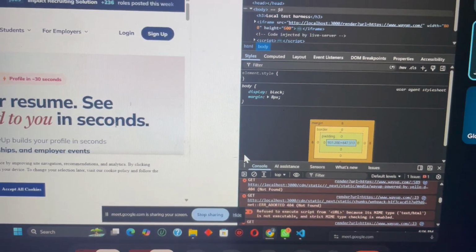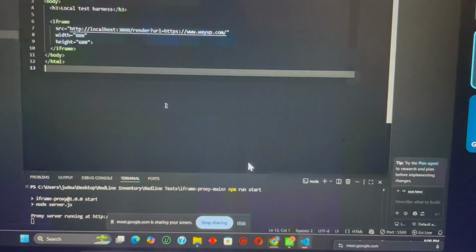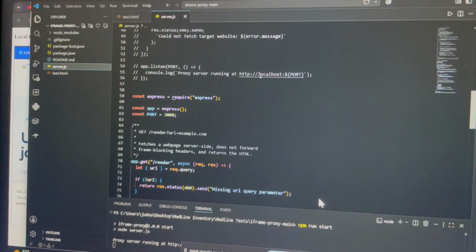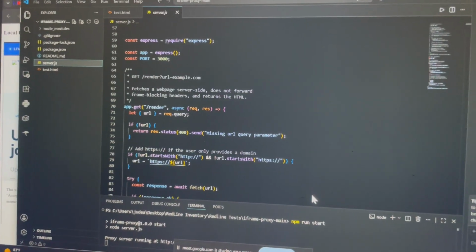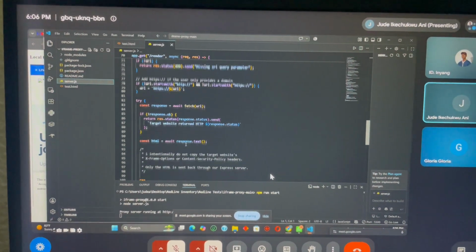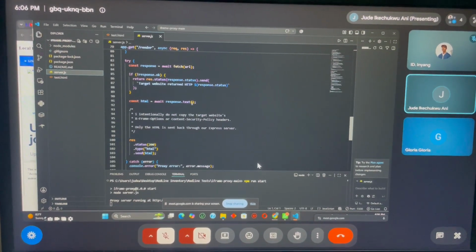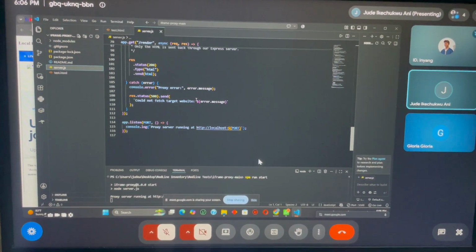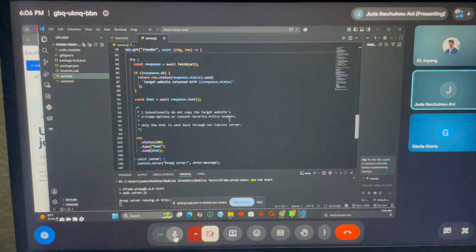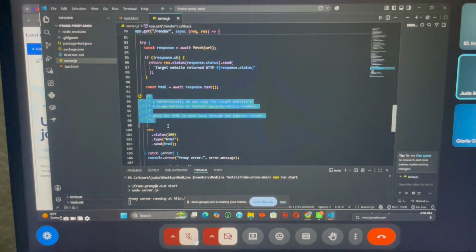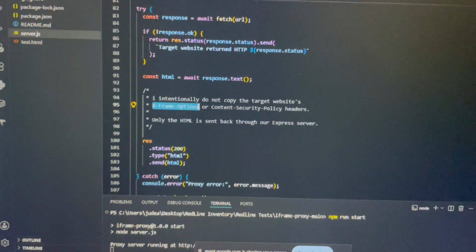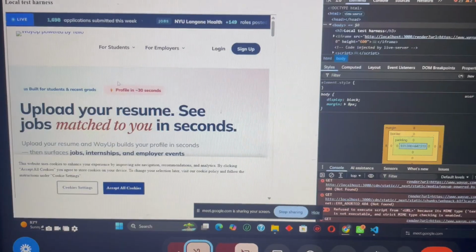I think this one does it, or does it? To strip out the security headers, I think this also sends back the HTML of the page. It does not necessarily strip out the code. It sends back the HTML, right? Can you still hear me? Okay, yeah, this works. It does not copy the X-Frame-Options, so it sends back just the HTML. That is why we're able to see the website once we pass it through our proxy.